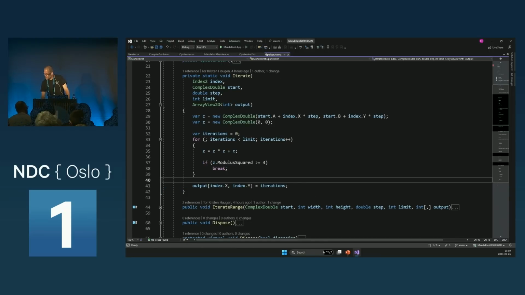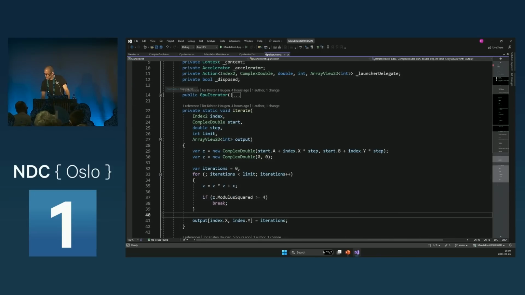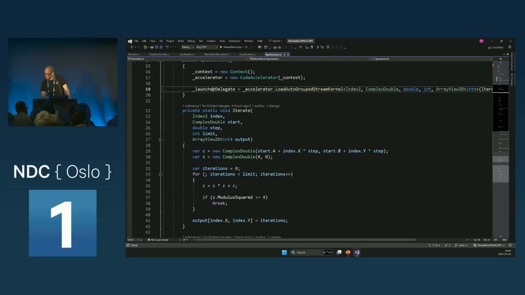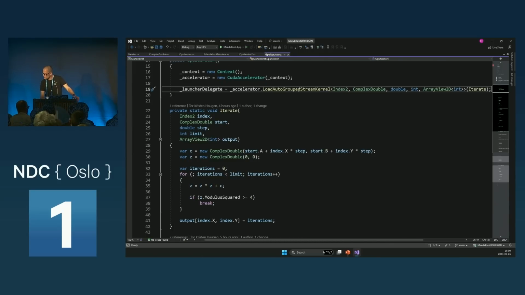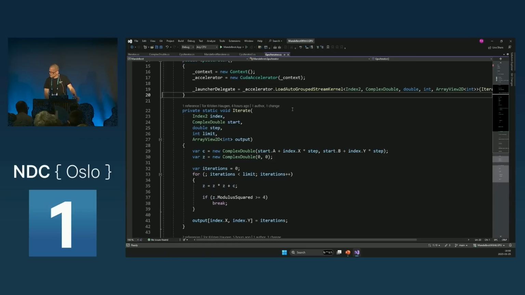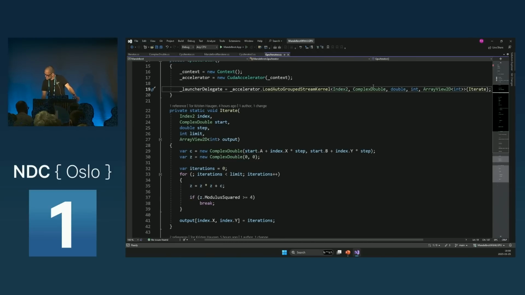So, how to do this actually on the graphics card? This is the trick. In the constructor, we create a so-called launcher delegate. We call a method on the accelerator called load autogrouped stream. This is the simplest, most default way to do this. There's lots of other ways. You can control this if you really know what you're doing. But the point is, you can see that it has type parameters that match the signature of the iterate function. You can see they are the same. And we pass it a reference to the iterate function. What this method does is it fetches the IL for your kernel, transpiles it into whatever underlying code the graphics card wants, sends it to the graphics card, and then returns a delegate which you use to actually run it.